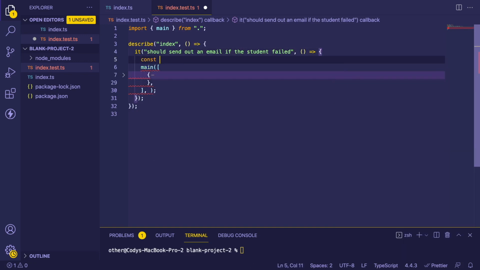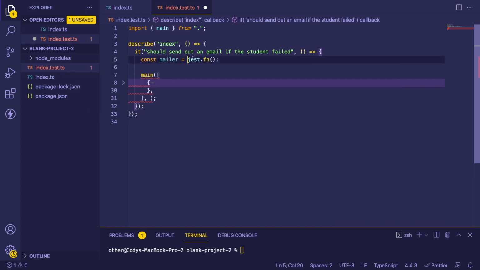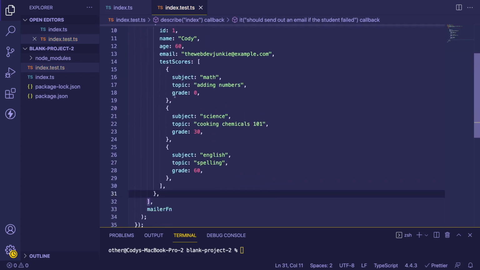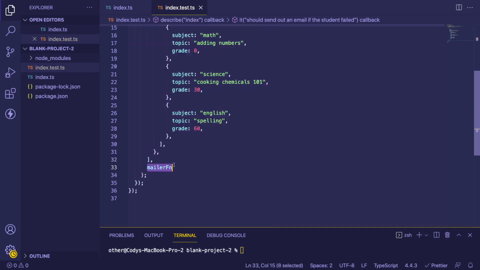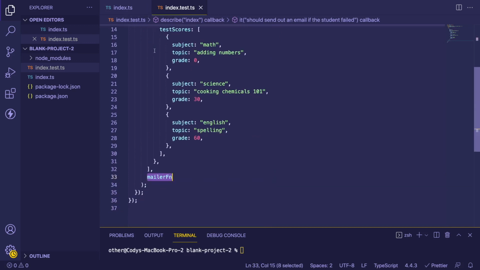So we're going to say const mailer is equal to jest.fn. This is going to make a Jest mock, or spy, whatever you want to call it. It's basically a function that you can invoke, and when it's invoked, you can verify that it was invoked. So I'm going to say mailer function, and I'm going to pass that in as the second argument here. We're passing in the first argument, which is the array of students, and then also the mailer function. So we've done a form of dependency inversion so that we can verify that certain external calls are happening.